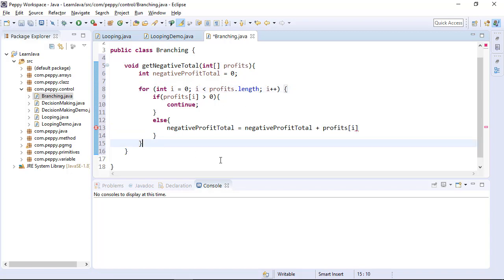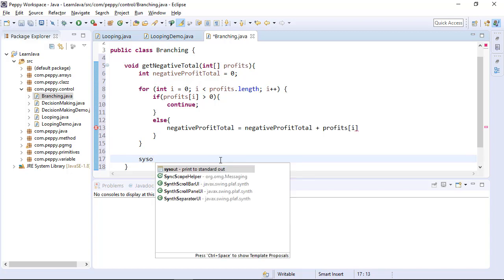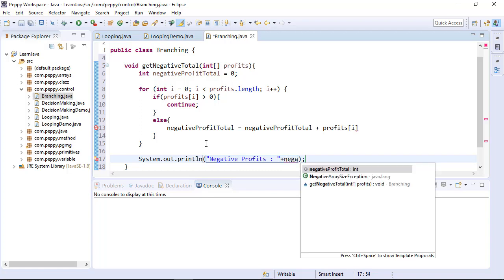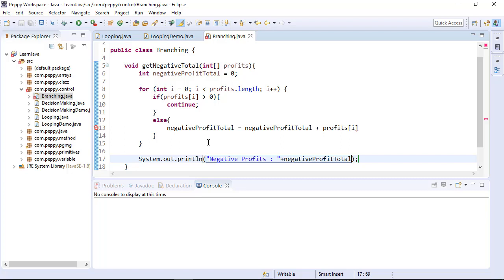So once I am done with this, I want to print the negative total value. After your for loop, give sysout negative profits plus negative profits total. Save it.